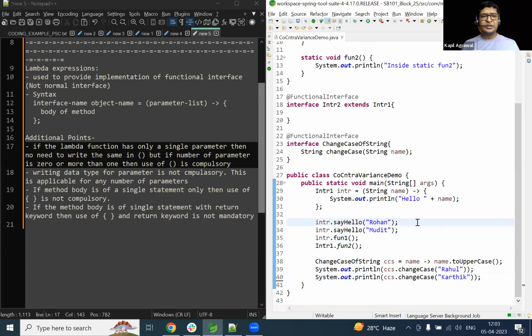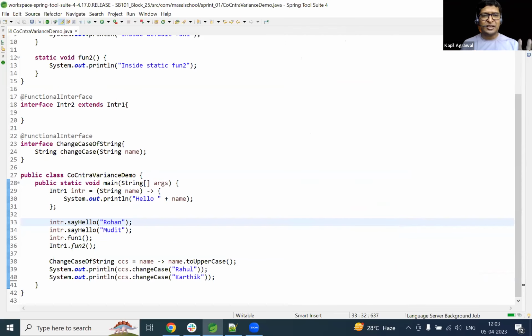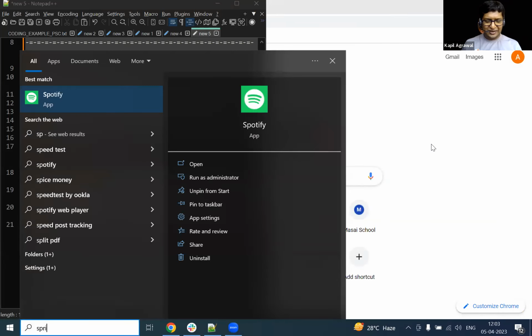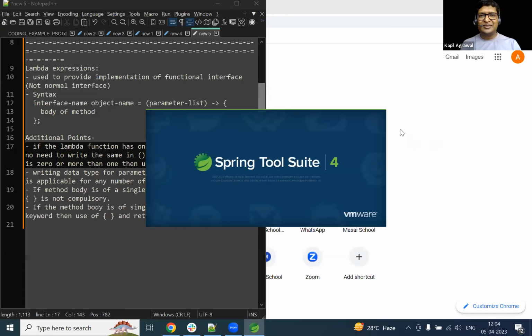Okay. So let me maximize this time. Everyone, I would love to restart my STS because it is behaving very poorly. I don't know what happened to it. Let us start it again, then we will see.